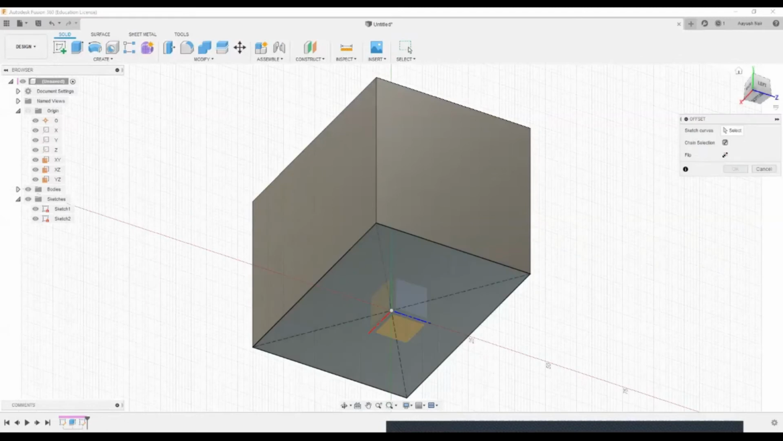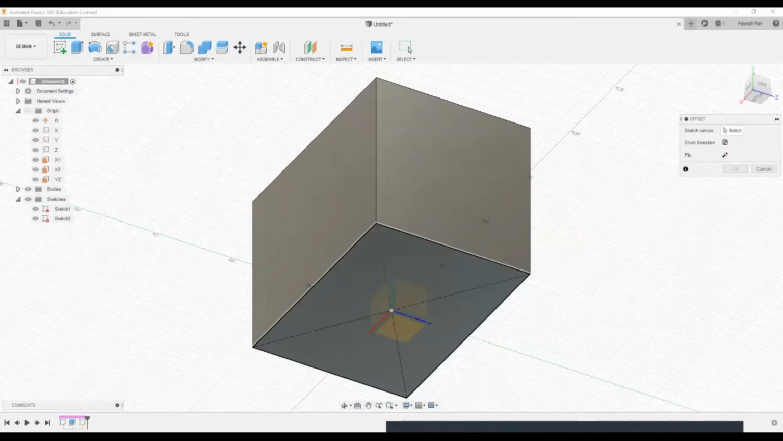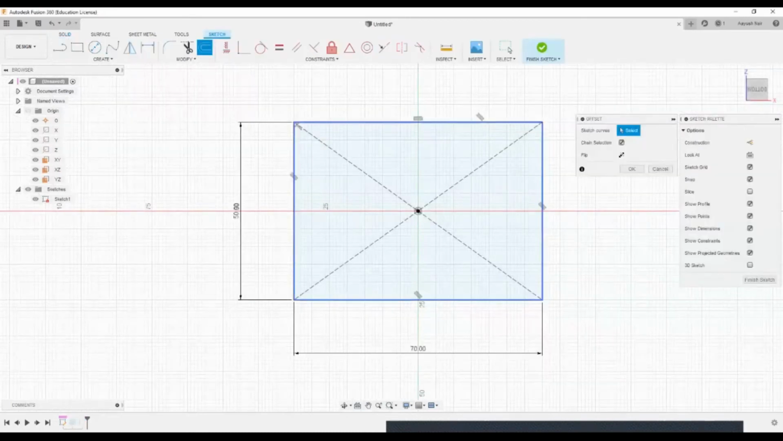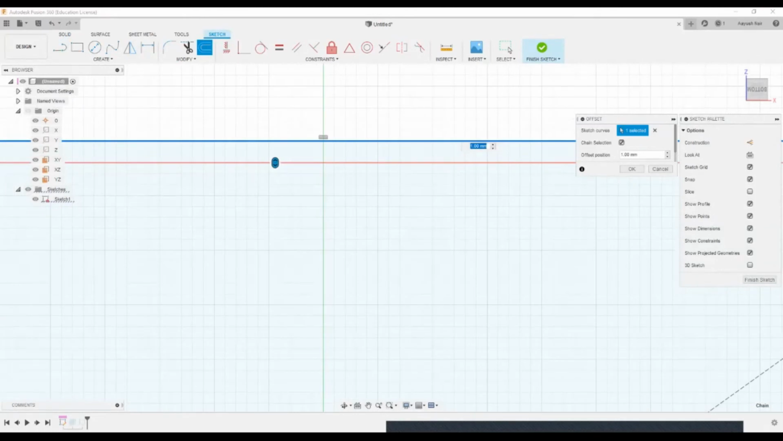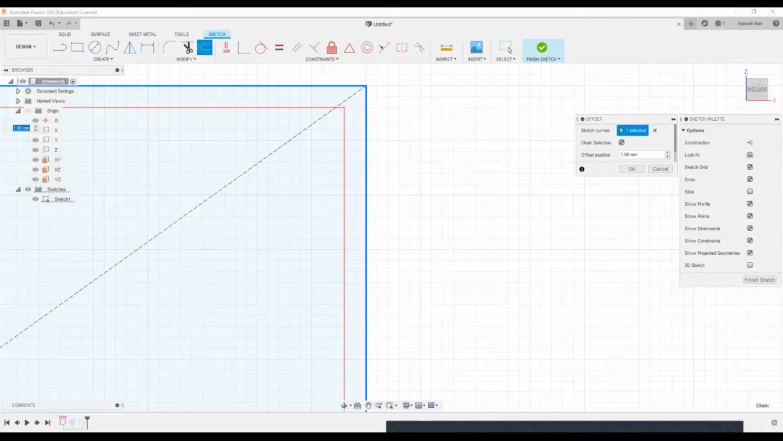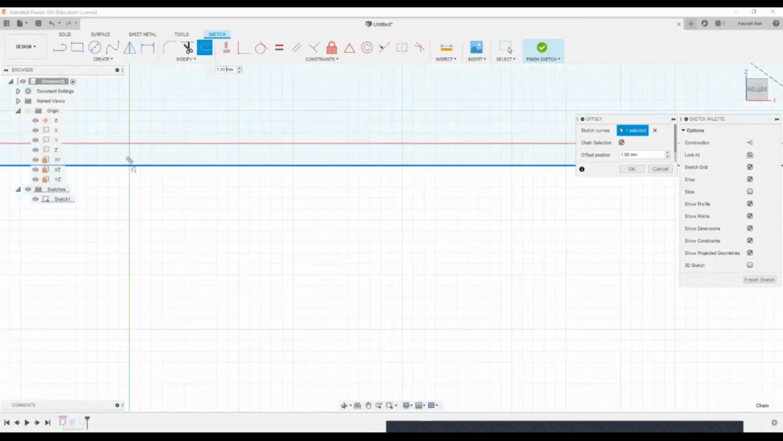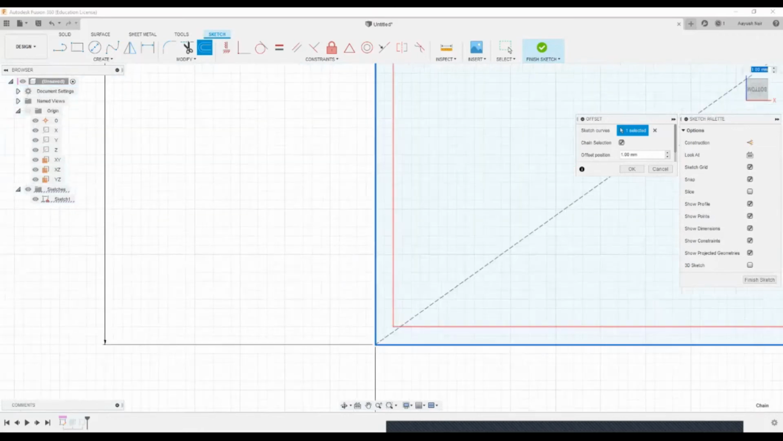You can see here offset. Okay, so right now I will select this plane. I have got this sketch and I will make an offset of this plane. See, and right now it is equal from each and every side. You can see here it is 1 millimeter. Here also it is 1 millimeter. Here also it is 1 millimeter. And this side is also 1 millimeter.